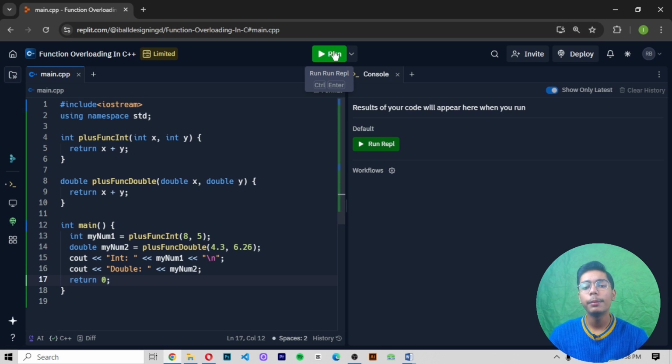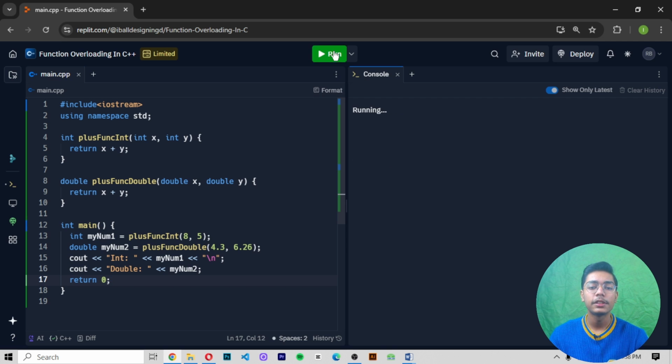So for running, I'll be pressing Control+Enter, or you can press this run button as well. After running, the first value we are getting is 13 and the second value is 10.56. Why are we getting these values? Because if we add 8 plus 5, it's 13.